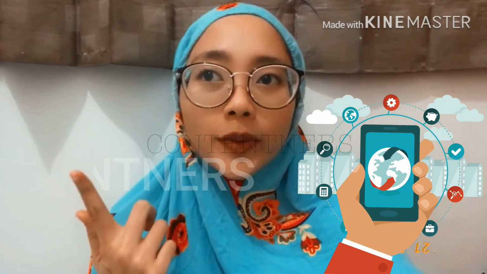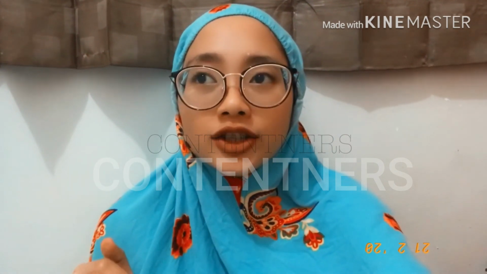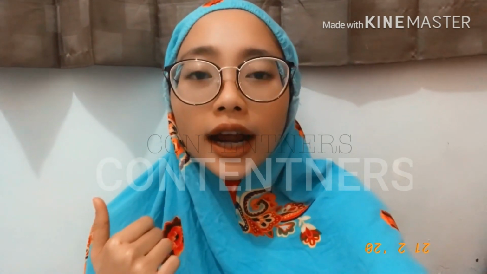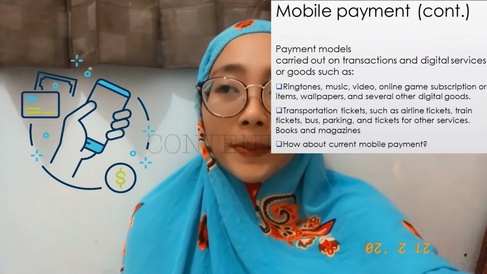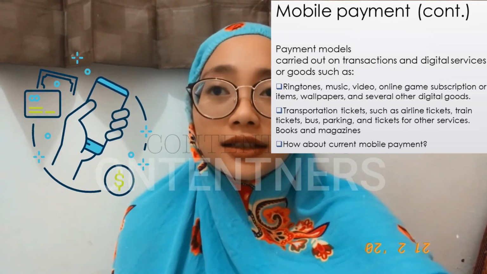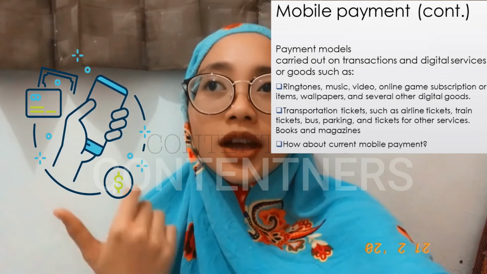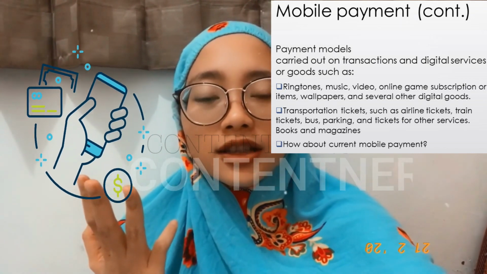Nowadays, we can use mobile payment to pay our electronic bills, water bills, and so on, using account-based payment such as internet banking, debit card, credit card, or electronic bill presentment. Mobile payment is also carried out on transactions for digital services or goods, such as buying ringtones, videos, or buying flight tickets, train tickets, and bus tickets.